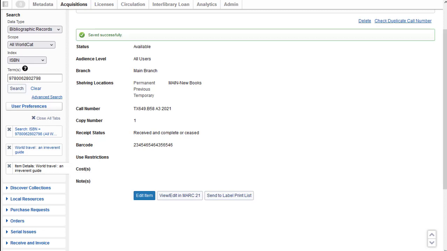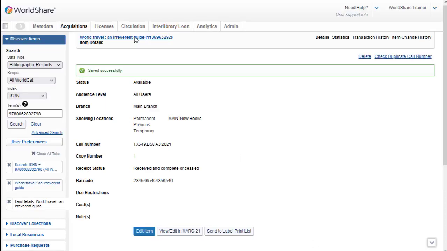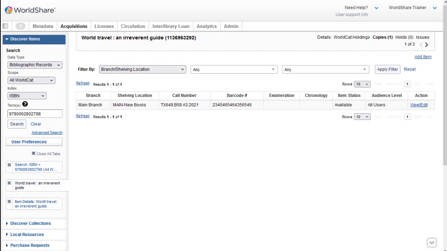If I had a second copy for this title to add, either for the same location or different location, I would need to add another local holdings record. So I would have to go back to the copy screen, and I can get there by clicking on the title. And on the copy screen, you can now see the holding that I just created for my main new books location. And if I wanted to add a second copy, I would just again click on Add Item at the top, and then I'd follow the same steps on the Add New Monographic Item screen to create another local holdings record for my second copy.